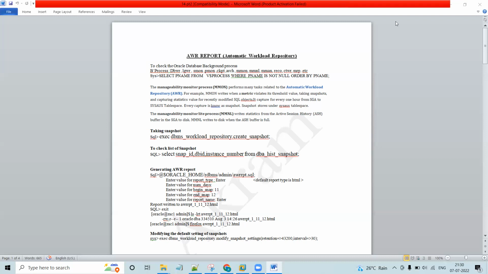We call them snapshots. So what is the use of these snapshots? With the help of snapshots, as a DBA, I can generate one report. What is the report name? Technically, we call it the AWR report, which stands for Automatic Workload Repository Report.